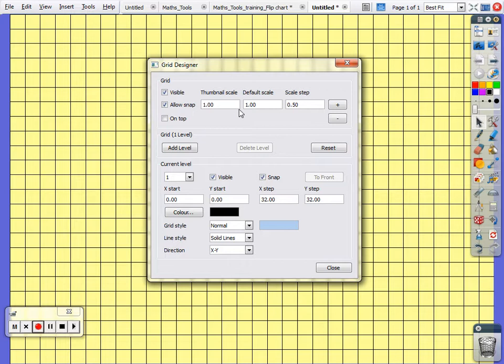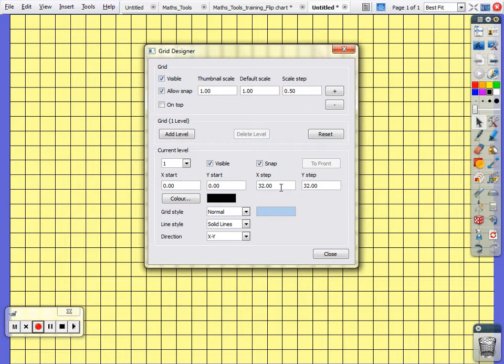These numbers up here are to do with zooming, and I'm going to recommend that you don't use those, because when I've tried it in the past, when you come back to your flip chart in the future, it seems to have reverted to the default value, meaning that you can't return to your grid as you wanted it to be, and you're much better off using these numbers down here.